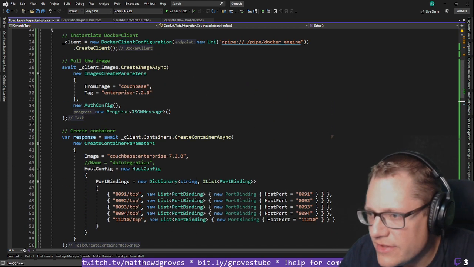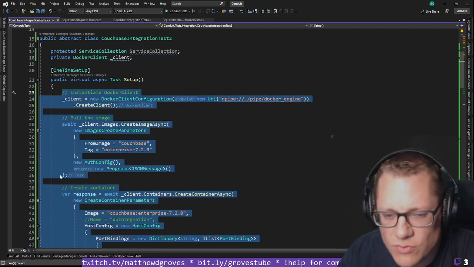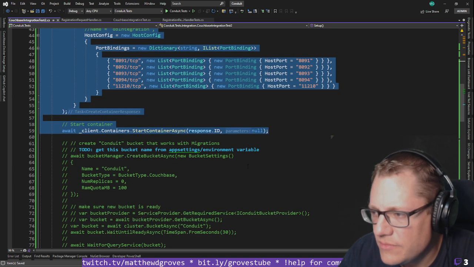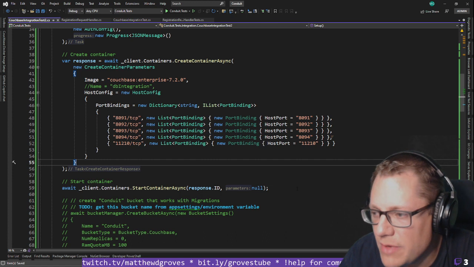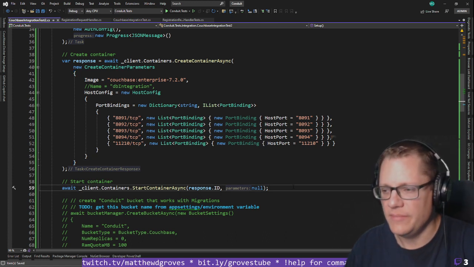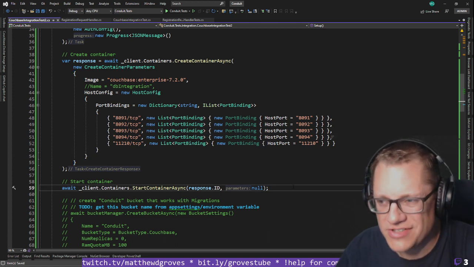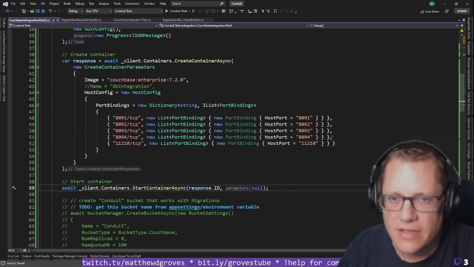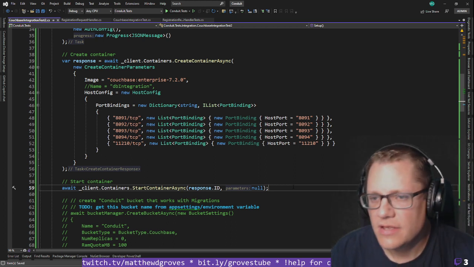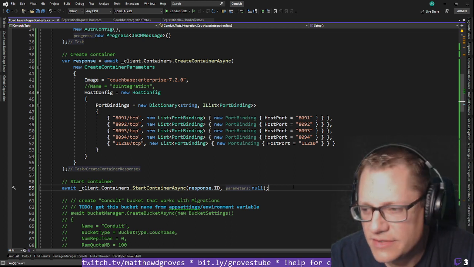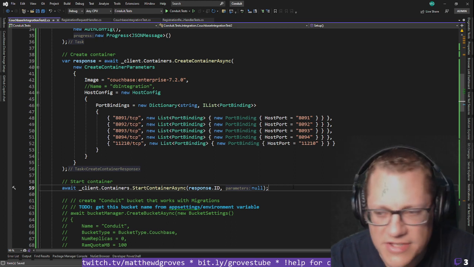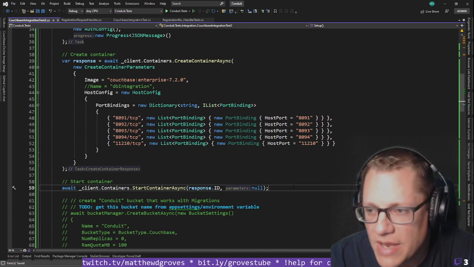So I feel like this is very similar to what Testcontainers does. Now, there might be some waiting involved in there, because this creates an image but doesn't actually configure it, like with administration credentials. It doesn't create a bucket, the services, that sort of thing. So that needs to be done by me as well.